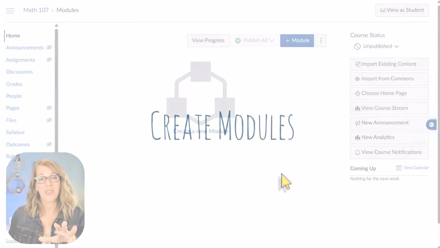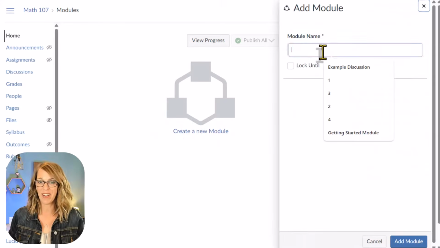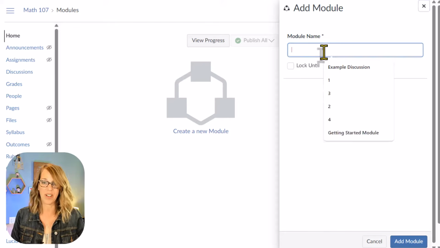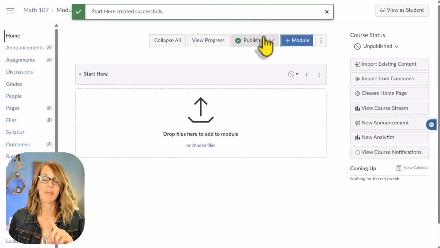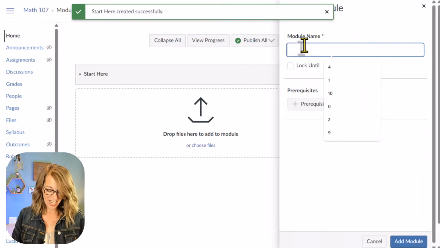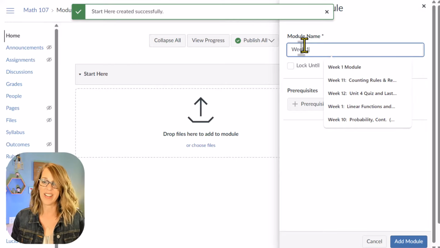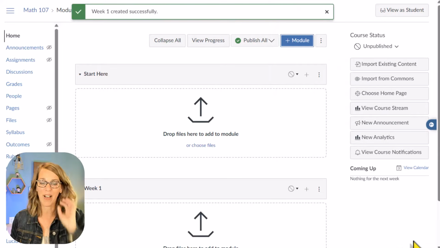Let's dive in by adding a module. Actually, I'm going to add two different modules. The first one that we're going to add, I'm going to call it Start Here. You can call it Welcome. I'm going to call mine Start Here. And then add module. I'm going to add a second module. So I'm going to click on that plus module again. And the second one is going to be called Week 1. Again, you can call this whatever you want. I'm just going to call it Week 1 and then add module.